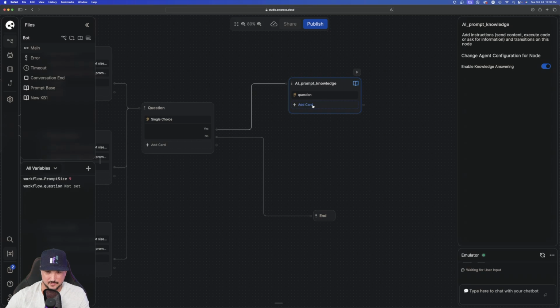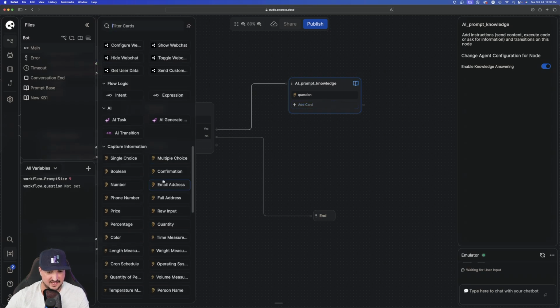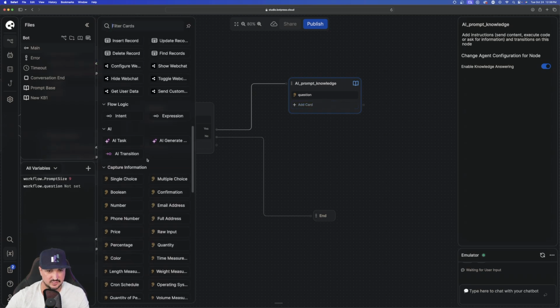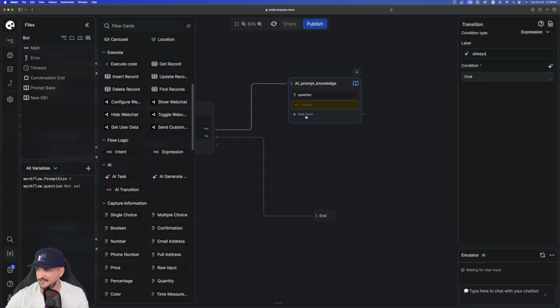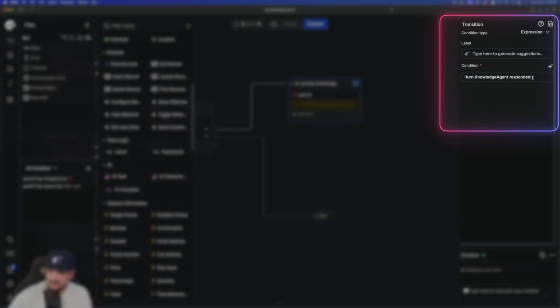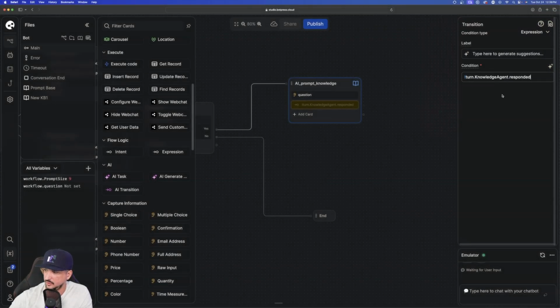So the one last thing I want to do is add one more card, right? I want to add one more expression, because just in case we ask a question that my bot does not have the answer to, we want to make sure that we can give them an answer and say, hey, I'm sorry, we couldn't find the answer to your question. And you want to add in this little bit of code right here. If you want to add this, just copy and paste this right here: exclamation mark turn.knowledge agent.responded. Okay, so you want to copy it just like that.